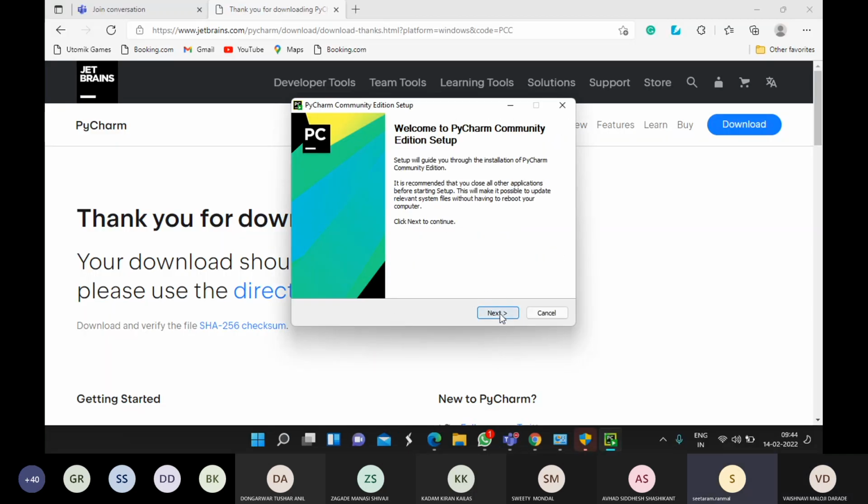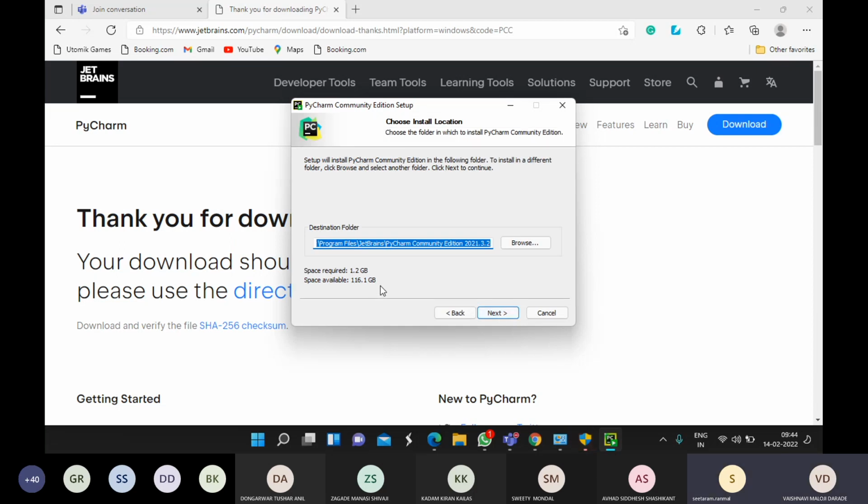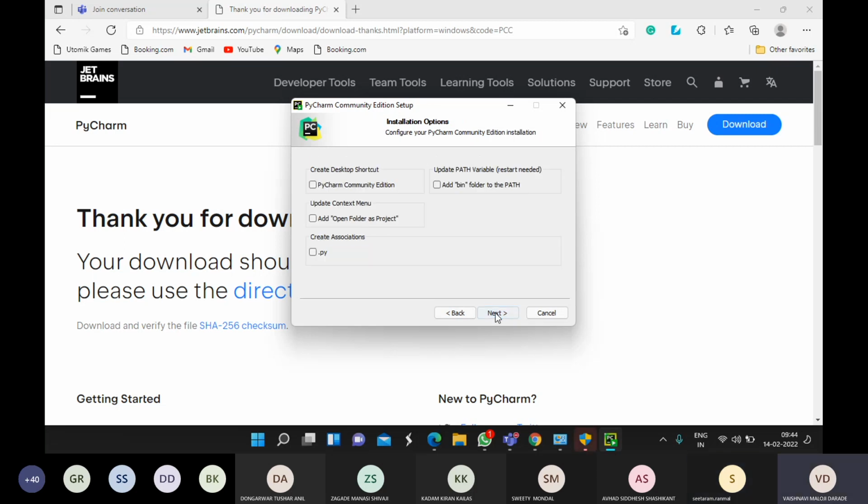Yes, click on next. Yes, click on next. No need to change anything. Yes. Wait here. Click on the bin folder path, the update option. Yes, click there. Here is one more check below, .py. Yes, that check. Okay. The second last check, that also you have to click.